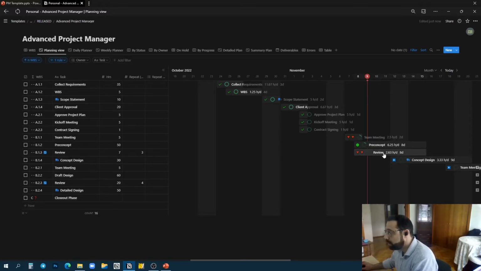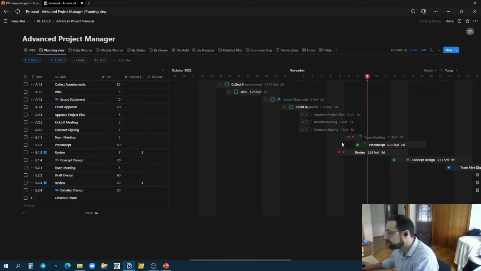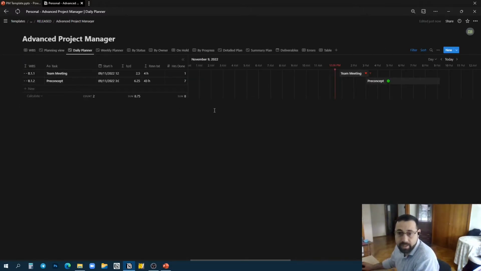So basically over here, if this was like that, then if you look at your daily planner, you will find your review for the pre-concept in this day, because every third day, today is one of these every third days. This is how the system handles recurring tasks. It will tell you in which day they will appear. Let's get back here. So if I put this back here, it won't show because today there is no review. So this is simply how you manage your work and your tasks.